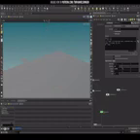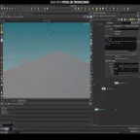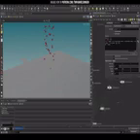I can scale down the emitter by just putting it 0, 0, 0. Now they will all emit from one single point. So yeah, everything is emitting nicely.